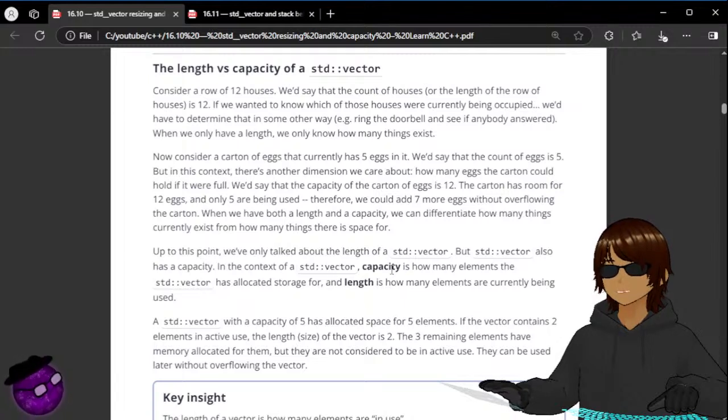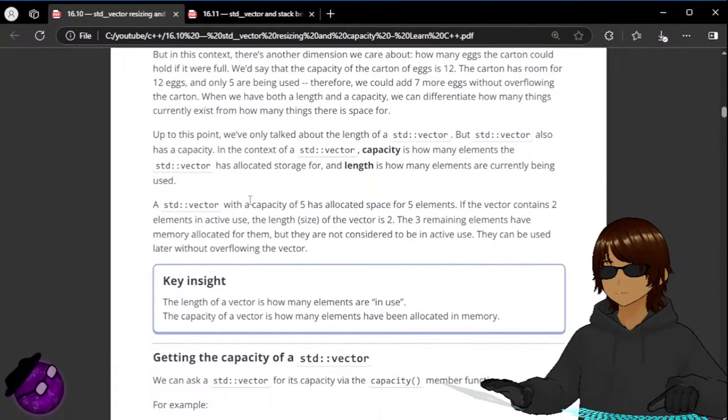In the context of vector, capacity is how many elements the vector has allocated storage for, and the length is how many elements are currently being used. A vector with a capacity of 5 has allocated space for 5 elements. If the vector contains 2 elements in active use, the length of the vector is 2. The 3 remaining have memory allocated for them, but they are not considered to be in active use.